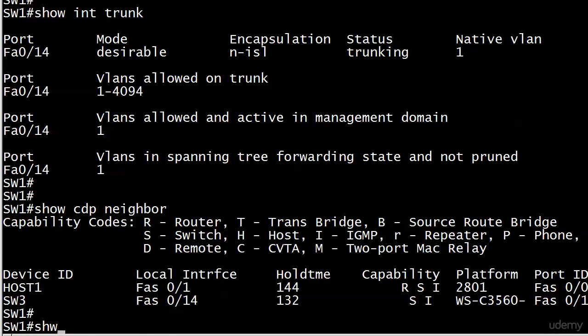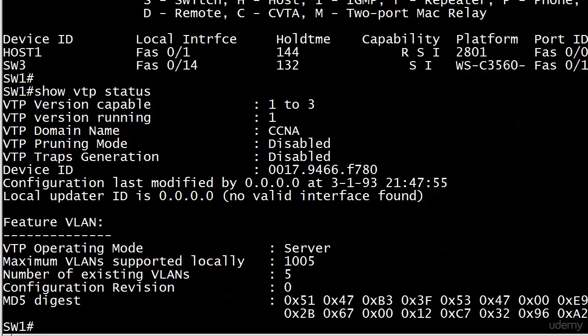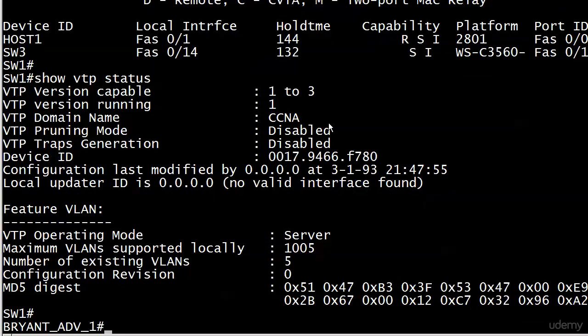And let's run show VTP status while we're here on switch 1. And we can see right there in the middle, VTP domain CCNA. VTP version capable. Watch this one when you're working with the live equipment, because you don't want your eyes to play tricks on you and say, oh, okay, version 3. It's version capable 1 to 3, but the version it's actually running is version 1 right there. So let's go over to switch 2.